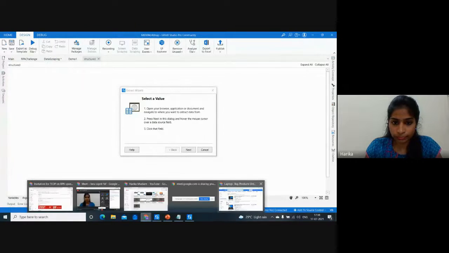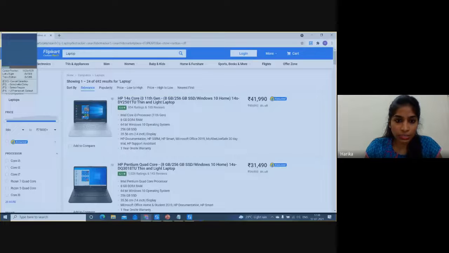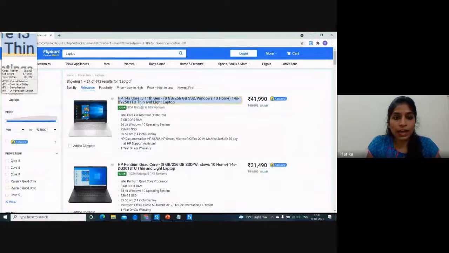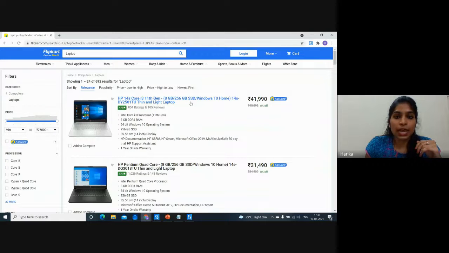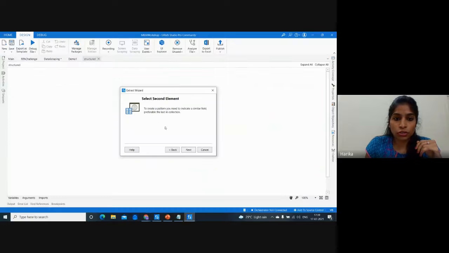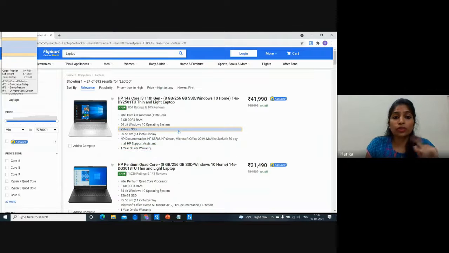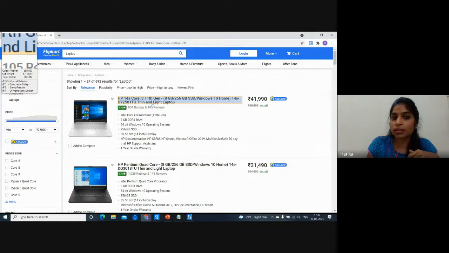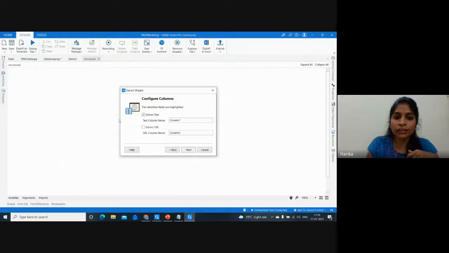Let me first click on Next. First, I wanted to get the name of this particular laptop. So I will click on the name, and it asks me to select the second element. I would say Next, and the second element, whatever you're pointing, has to be in pattern, aligned with the first element that we have selected. Initially I have taken the name, right? So the second element also has to be a name. And now if you see, it has identified the pattern.